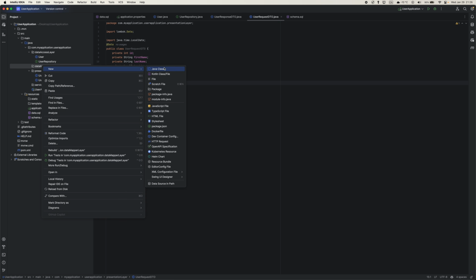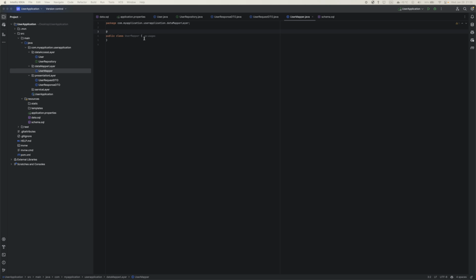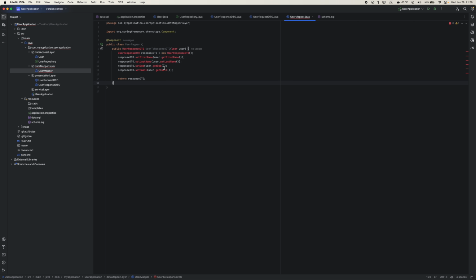So, data mapper layer: create a class UserMapper. Here in the mapper, give it an annotation of @Component, and we'll have two mappers. The two mappers will go from entity to DTO and from DTO to entity. The first one will return a response DTO. It will be called userToResponseDTO. It will transform the user, which it accepts here, to a response DTO.